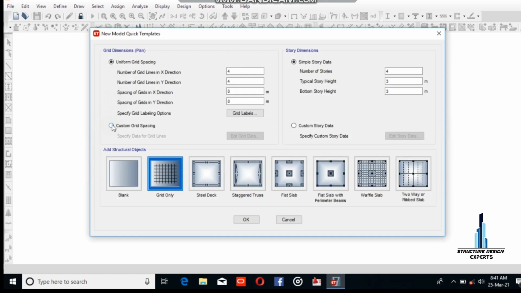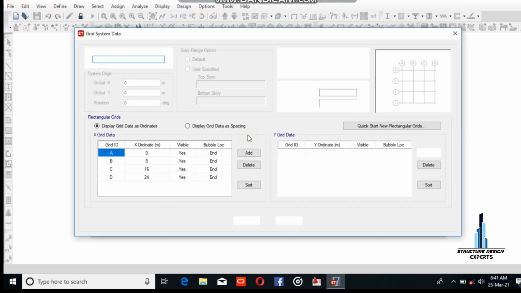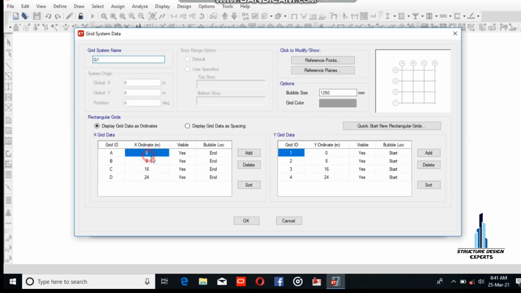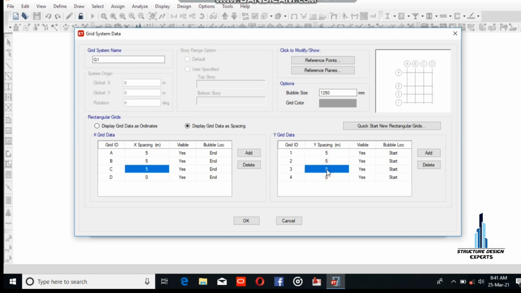So now this is the grid data. If you have a uniform grid, you use this one. If you don't have uniform, you can use grid data. If you want to transfer the dimensions from the architecture drawings, you select this one in the center, grid data as spacing. So click on here. If you transfer from the drawing, you can write here for transferring from the architecture drawing. Suppose we have entered the values, and the diagram is also showing here. This is the grid lines with the diagram shape.